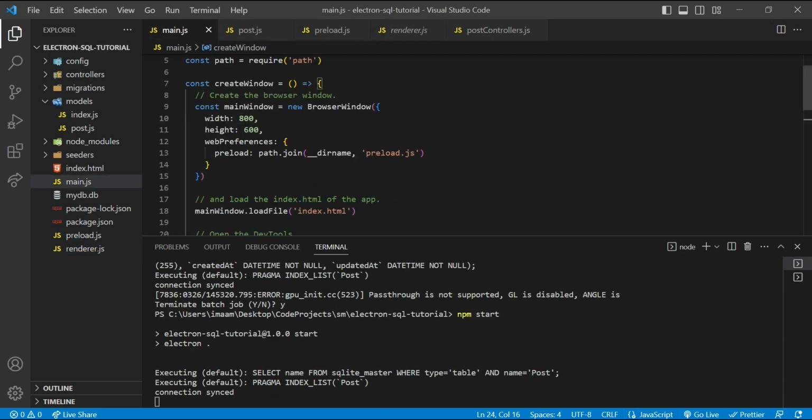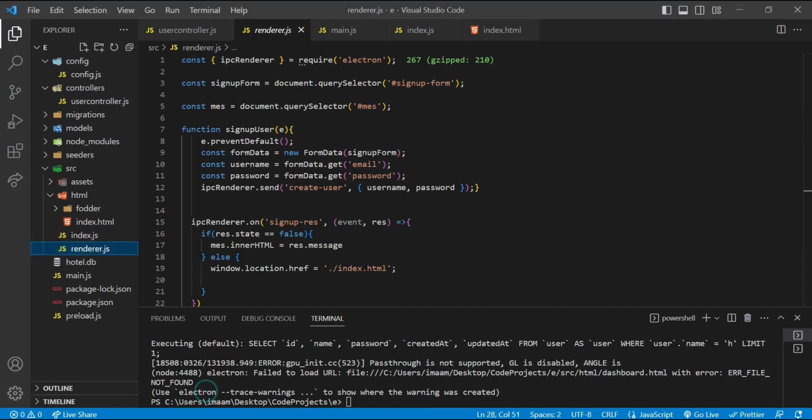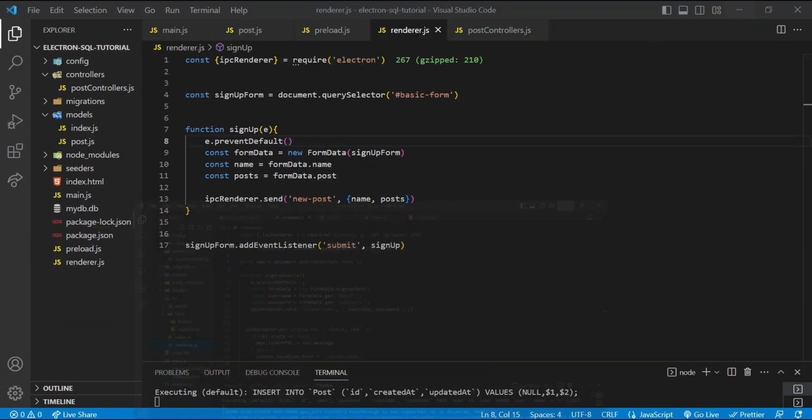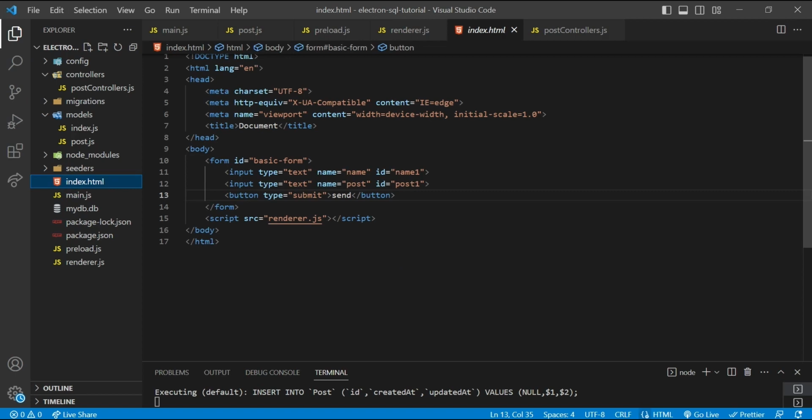Okay, next you need to go to main to disable our context isolation. So just make it false and then nodeIntegration, make that true. The last problem is actually two problems. We just need to go to the renderer and get this and say name1, and then we need to get this too, instead of just thinking it was structured within the form data. So just say post1 and then double check with the names too.